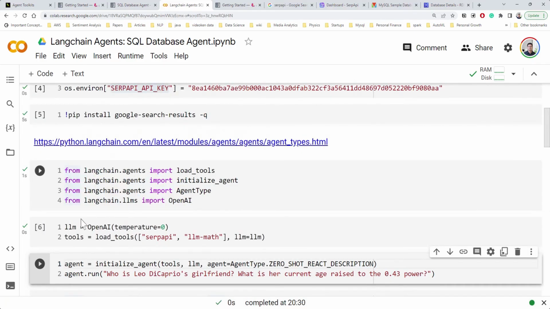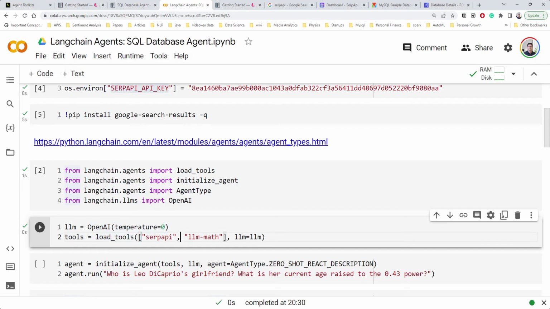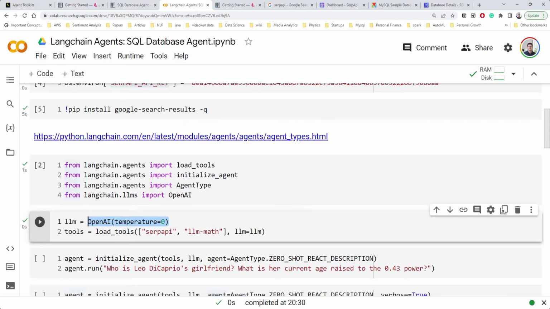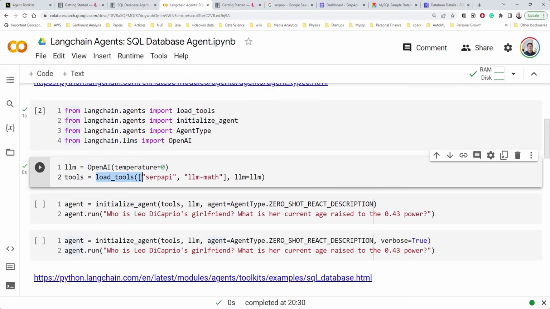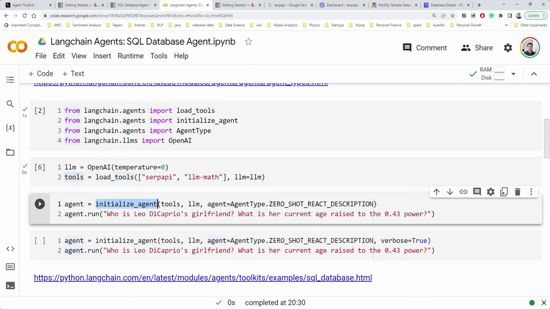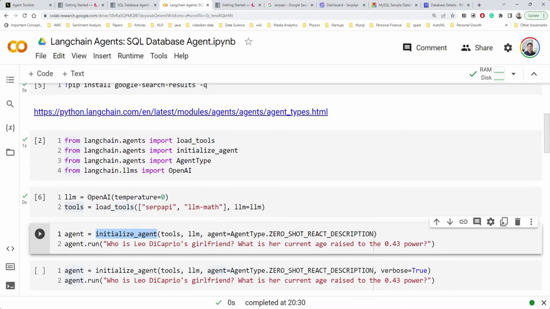So we created now a large language model instance from OpenAI. By default, I guess it uses GPT-3. And then we have these tools loaded. Then we can now initialize the agent. While initializing the agent, we can give what tools it has, and what language model it can use to make the decision of which actions to take.